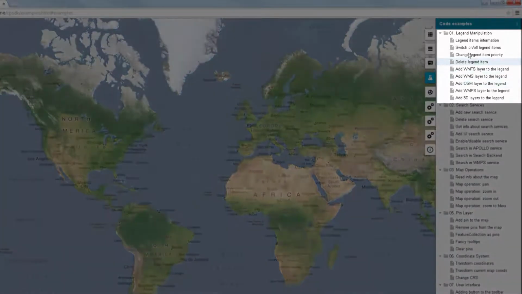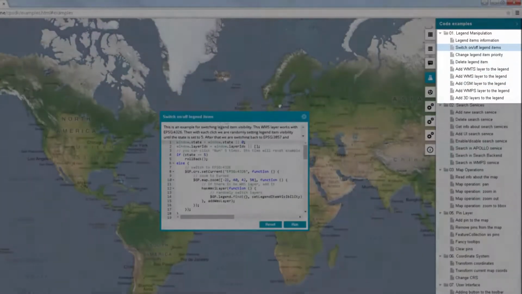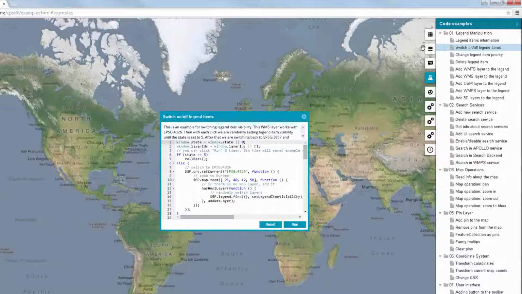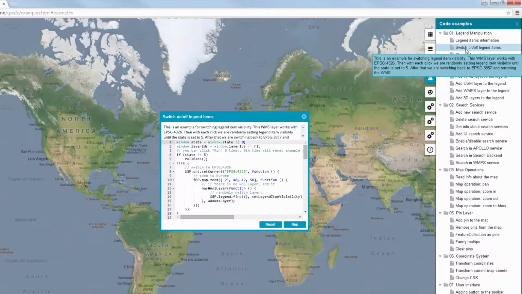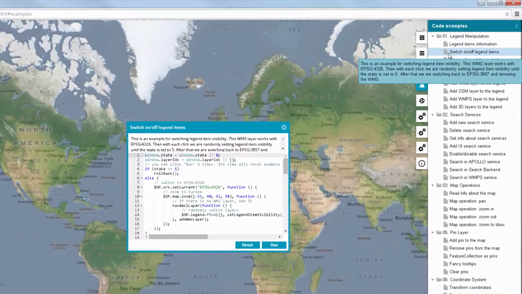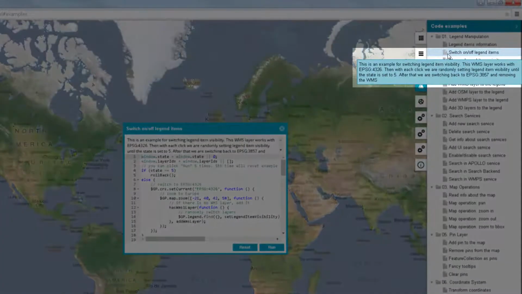From the Legend Manipulation group, select Switch On-Off Legend Items to open the embedded source code editor in the Switch On-Off Legend Items dialog. Hover the mouse over Switch On-Off Legend Items in the panel to see a tooltip describing what this code does.